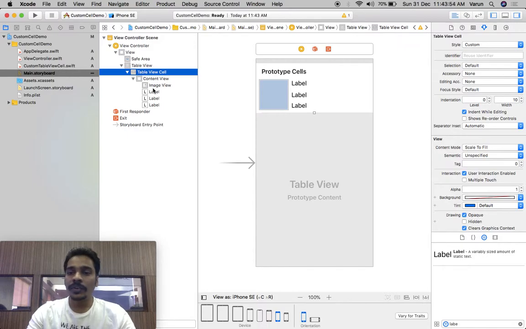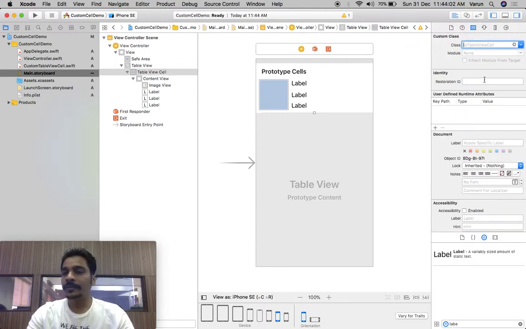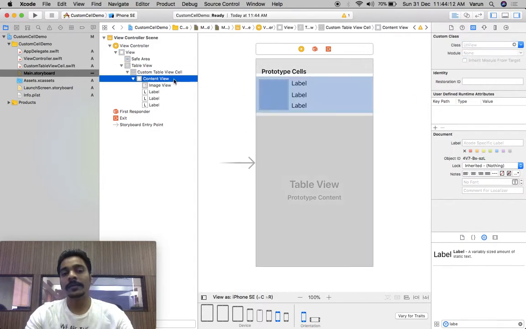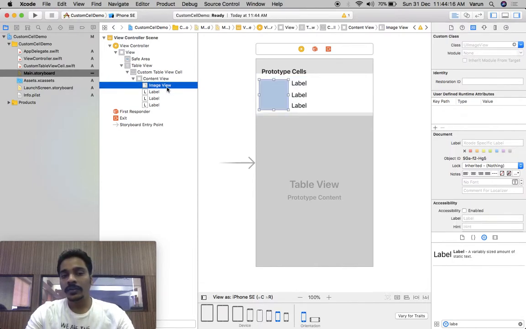So you need to change its class first. Change its class, so it will be having by default the table view cell class. So I'll be changing it to the custom table view cell. Right, now this cell is custom table view cell. Right, now you need to connect those outlets.